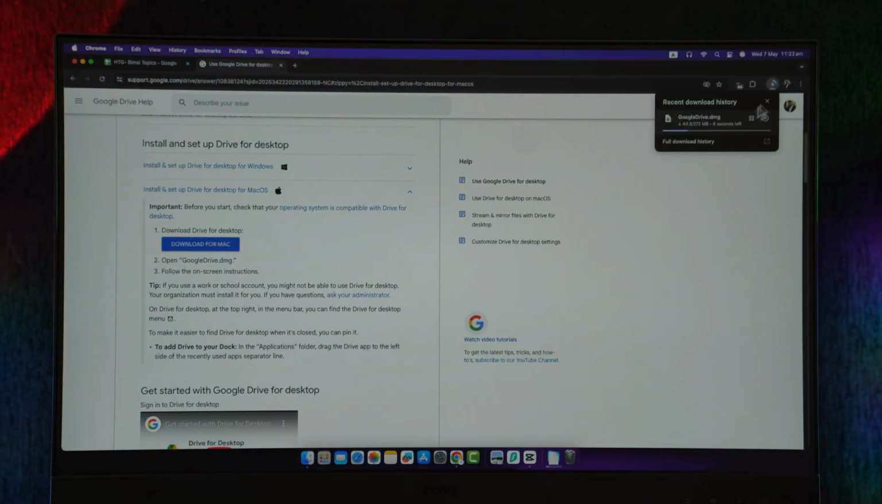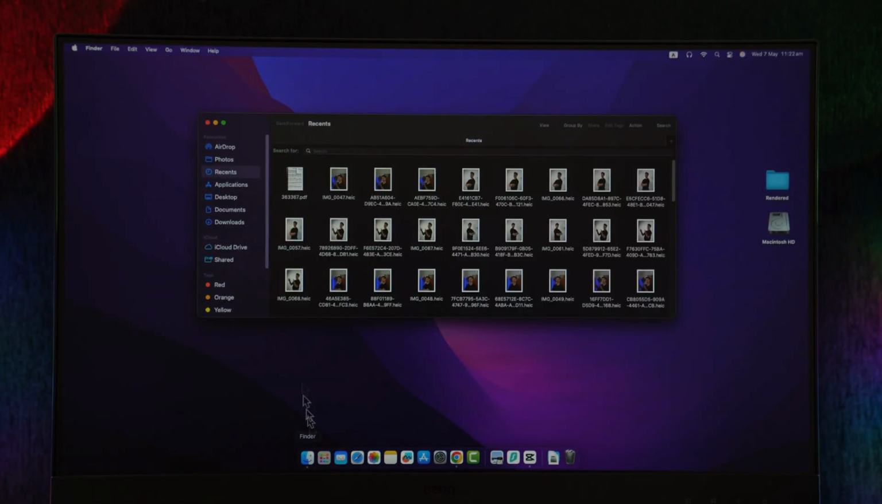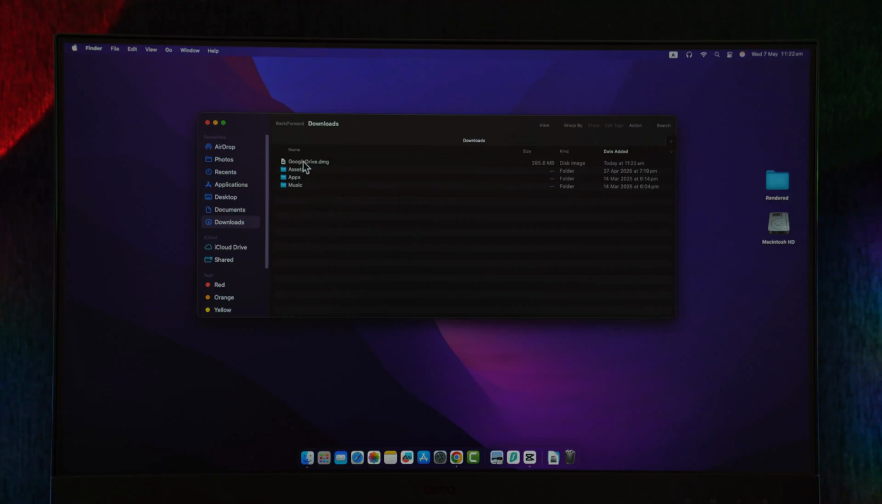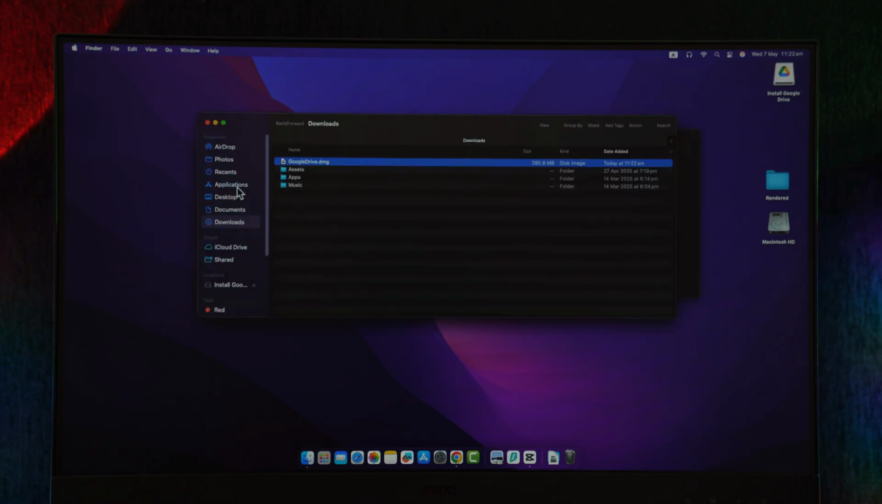Let the file load up. It will obviously be a DMG file. I'm sure that you are familiar with a DMG file if you're using macOS. Now after the download is complete, we'll simply go ahead and launch our Finder app, and over here we'll just double click on it. We just have to install the application, which means to basically copy this onto the Applications folder right here.